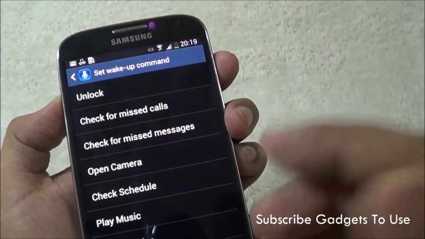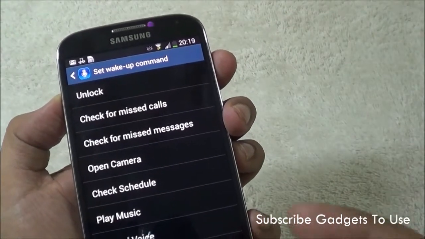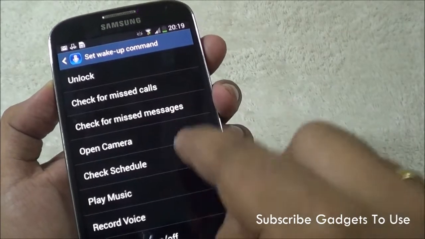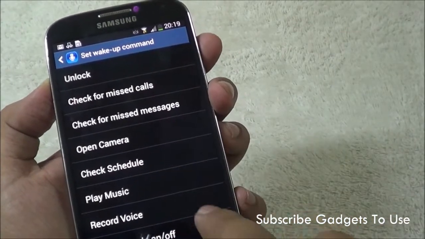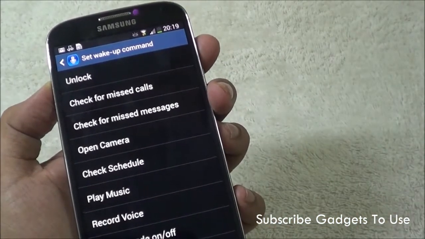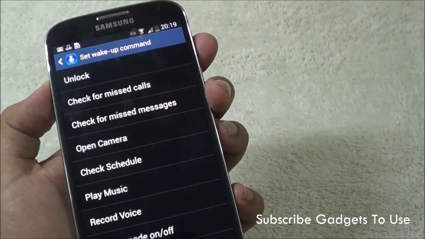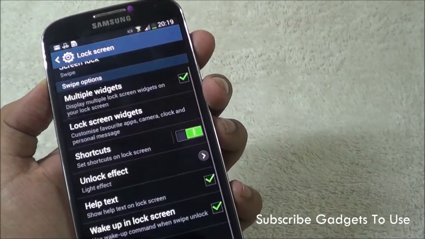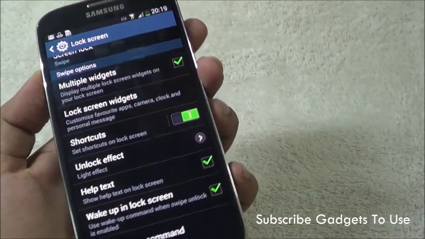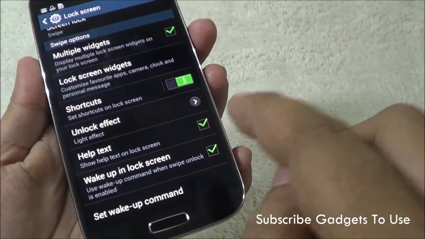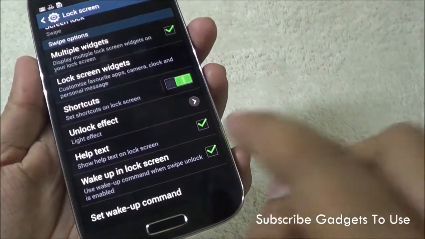You can also specify more options for the wake up command. So you can launch camera, you can check the schedule, you can play music, record voice directly by using the wake up command from the lock screen. So this will make sure that the wake up command does work from the lock screen. So in order to make them work, you need to check this option over here.